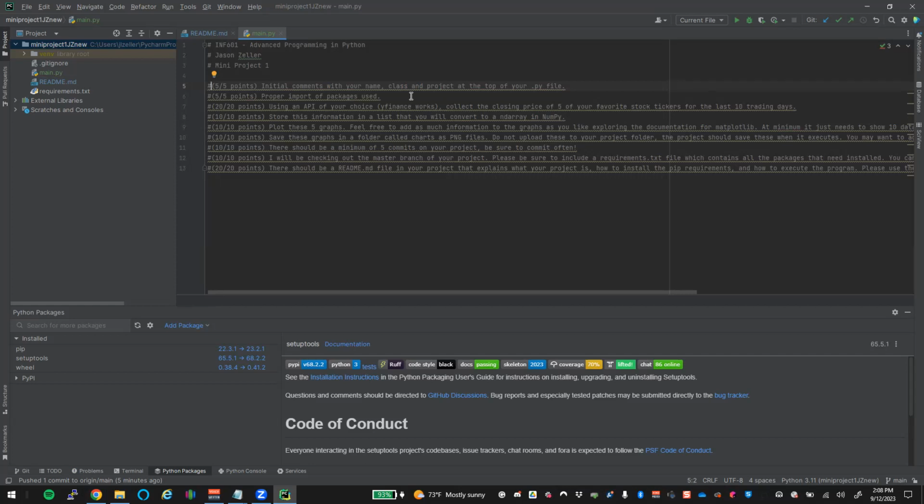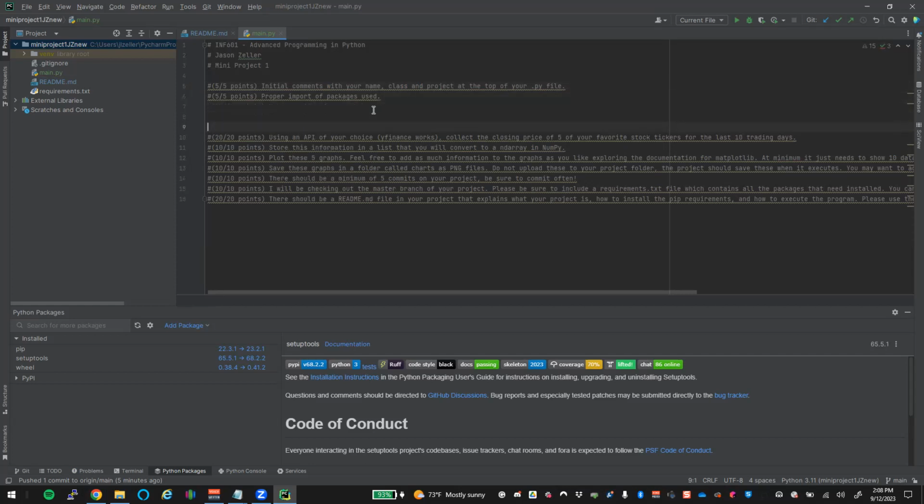All right. So the first one we did, that simple initial comments. Second one, proper import of packages. All that means is that you guys are using, say, NumPy. What is the import for NumPy? Does anybody remember from last week? Pip install NumPy gets the package installed. Import NumPy as NP? Yes. So for NumPy, it's import NumPy as NP.